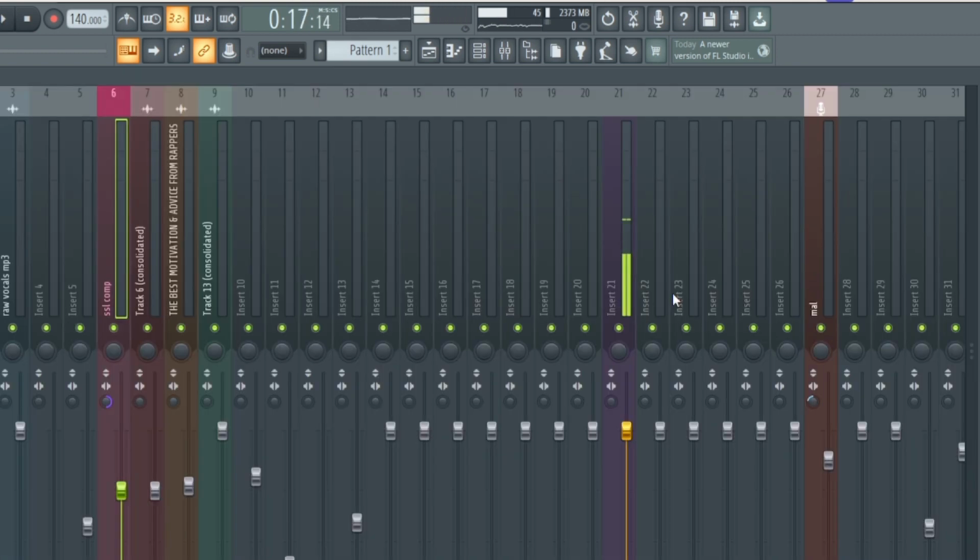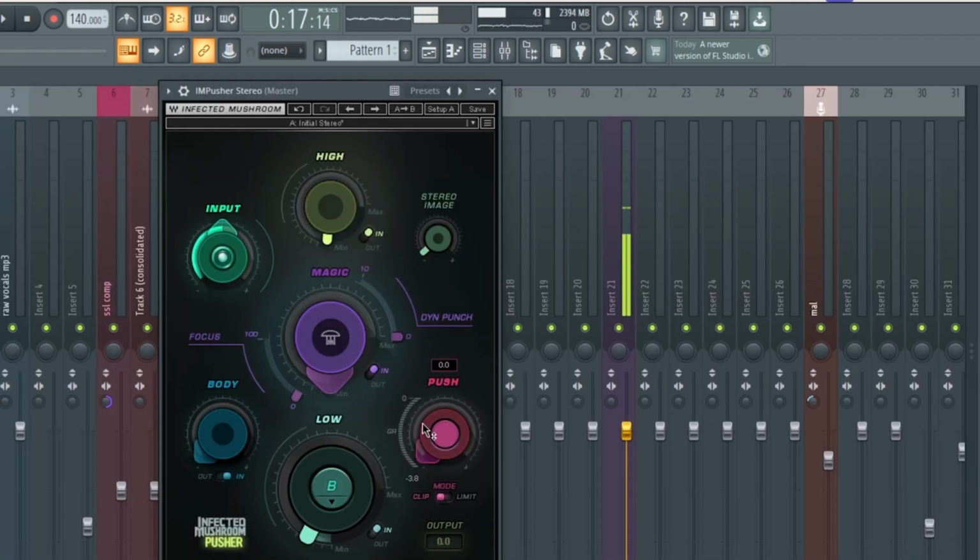Perfect. So now I'm going to go back to this IM pusher on the master bus and I'm going to turn the push up all the way to where there's clipping and distortion. Then I'm going to turn it down 2 to 4 dB. So we still get that very loud mix, but without all this clipping and weirdness.